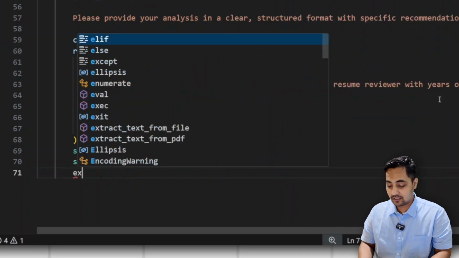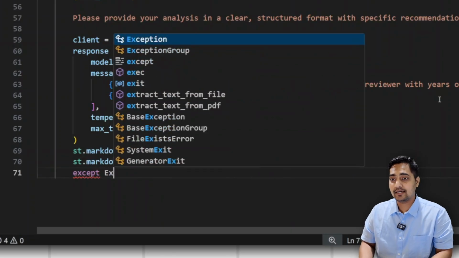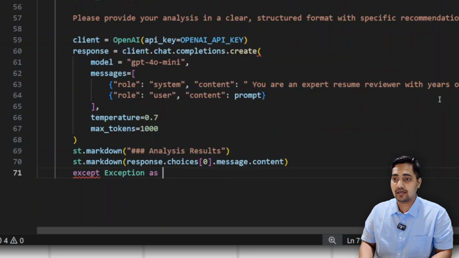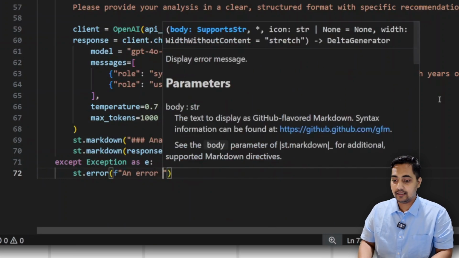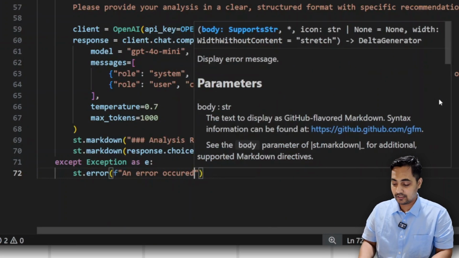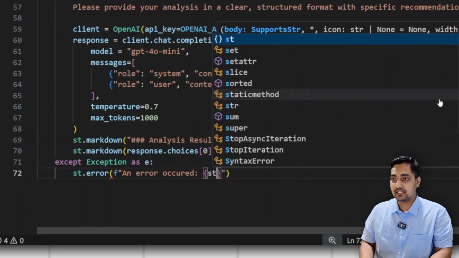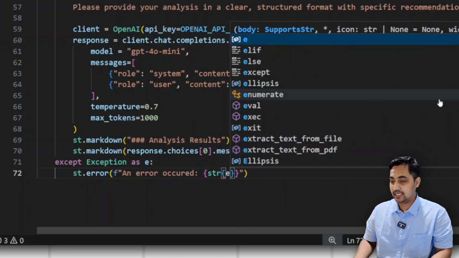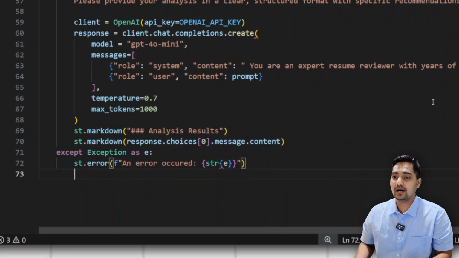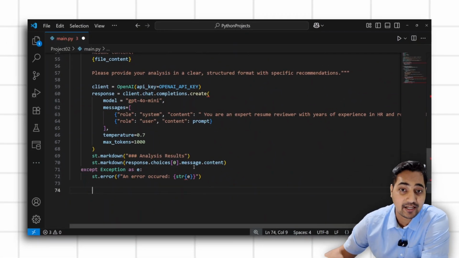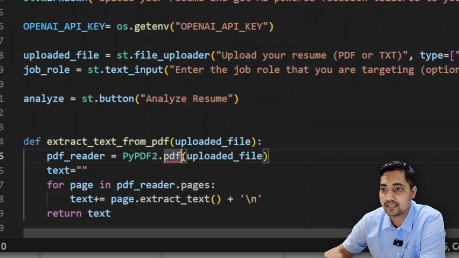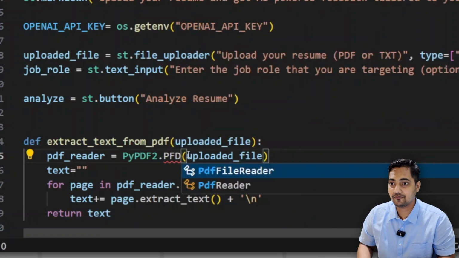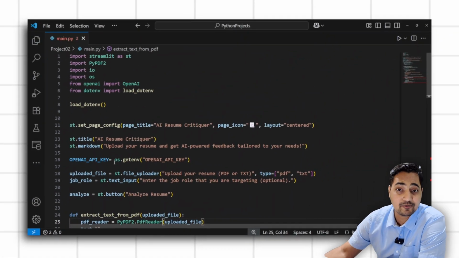And if this does not work, I'm going to add in an exception, as E, and I'm going to tell it that some error occurred. And what is the error? The error is basically the string version of E. Now, I do believe that we are done, but let me explain what we have done so far. Have I made a mistake right here? By PDF, I should put PDF reader, not PDF. PDF reader, right. Now, let me explain what we have done so far.